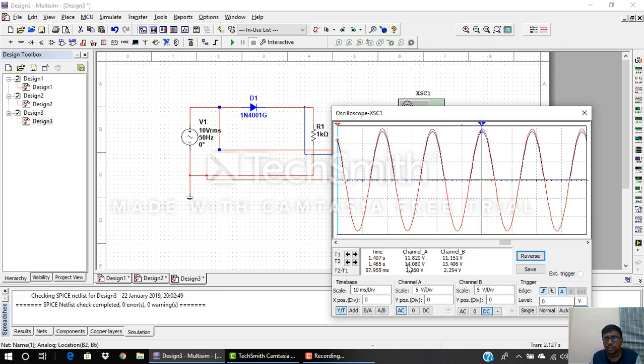You can see that it is 14 volts in channel A and 13.406 in channel B, which means that the input voltage is 14 volts and the output is 13.406. A slight variation in the voltage is because of the load resistor, which is kept as 1 kilo ohm.